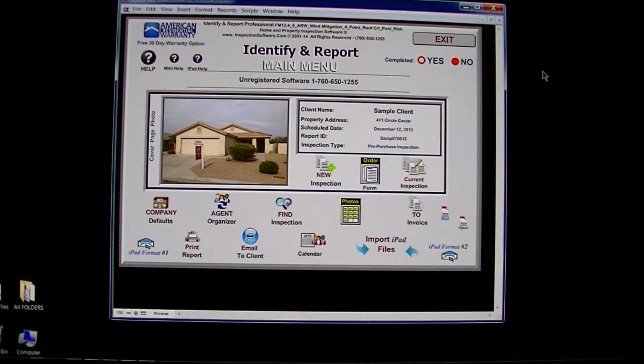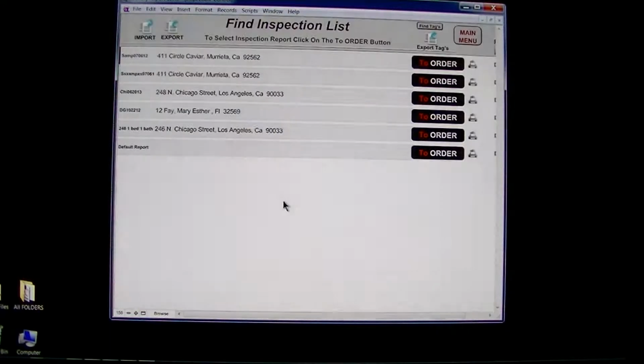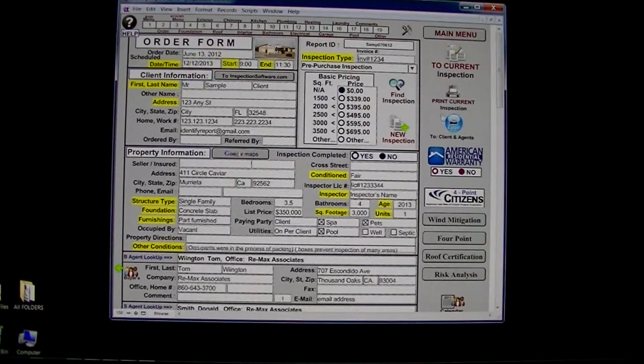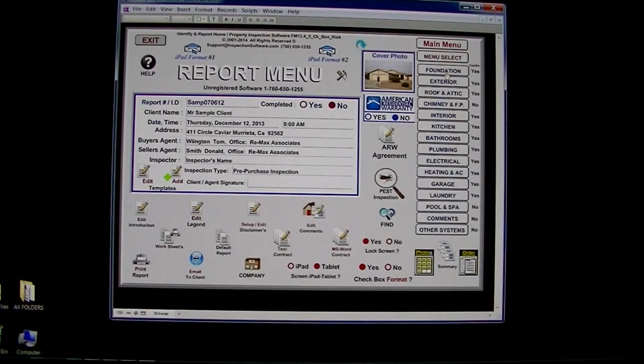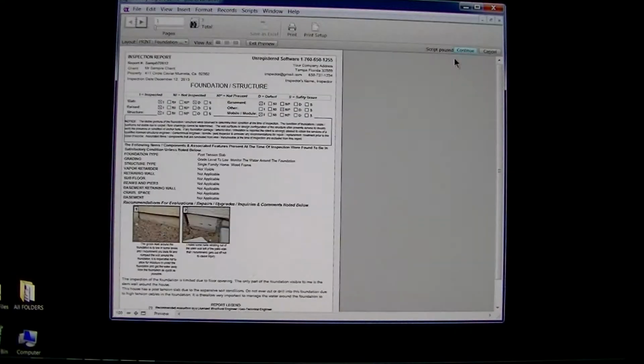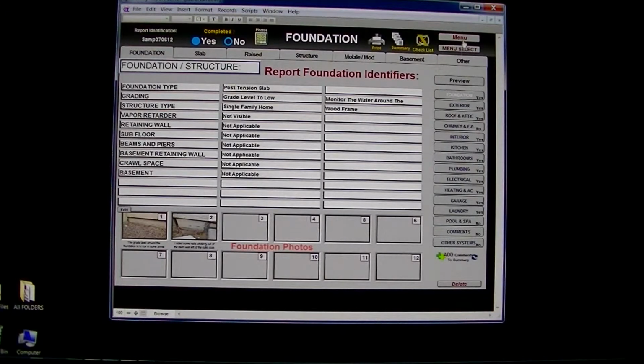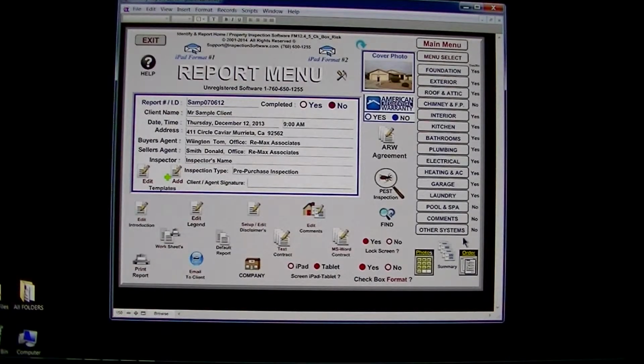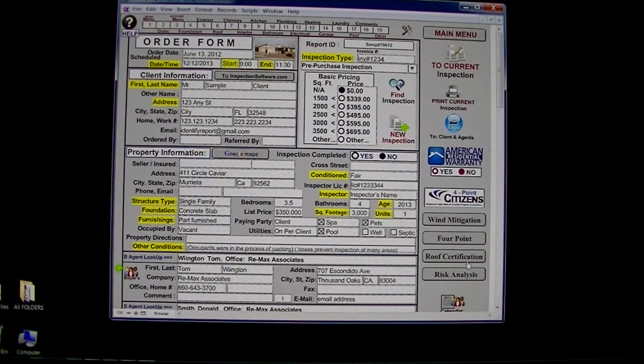So here we have installed the software, and from here we either go to the order form, we can find inspections, we can go to the current inspection, we can preview any section we want at any time. We can go back to the order form.